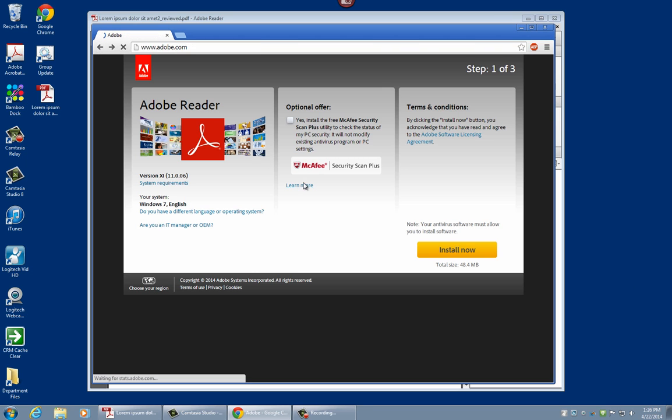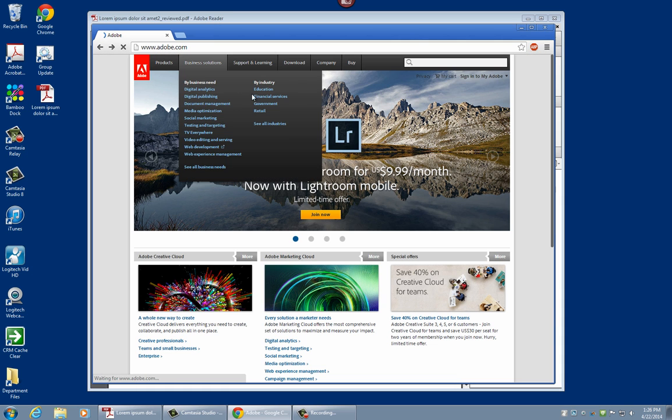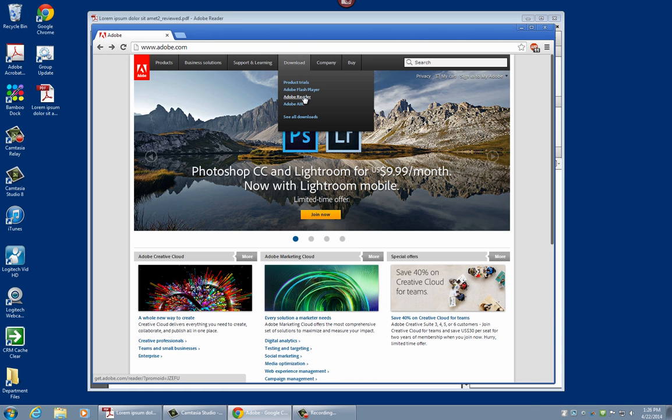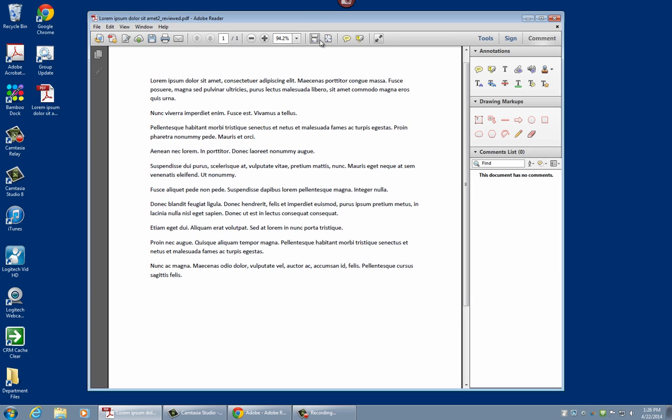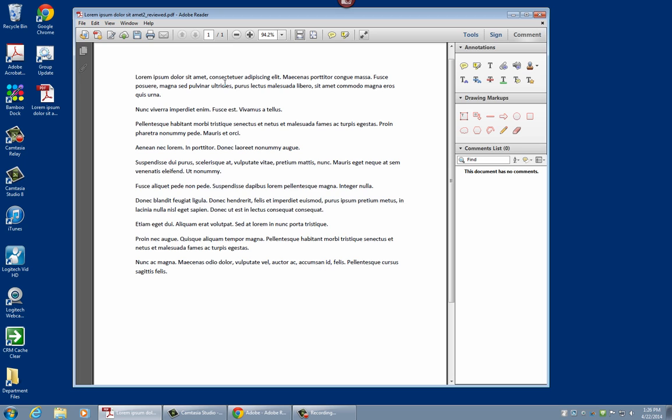So first, you want to go to adobe.com and under Download, go to Adobe Reader, deselect the McAfee option here, you don't need that probably, and then install Adobe Reader 11. I have Adobe Reader 11, and just imagine that this is a student paper here.